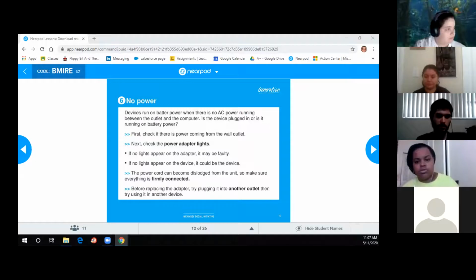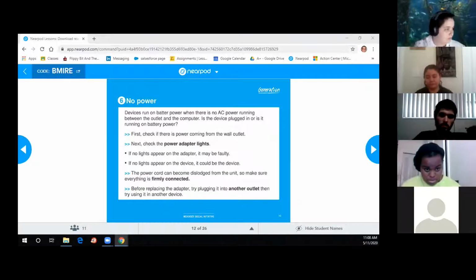If no lights appear on the device, it could be the device. The power cord can become dislodged from the unit, so make sure everything is firmly connected. Before replacing the adapter, try plugging it into another outlet, then try using it in another device. Thank you. Any questions on no power or issues with no power to the device?